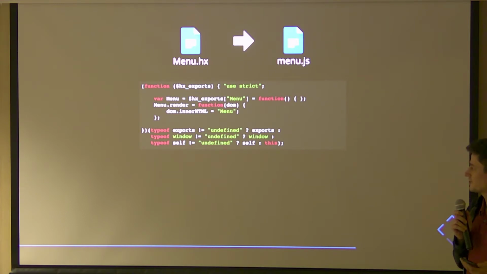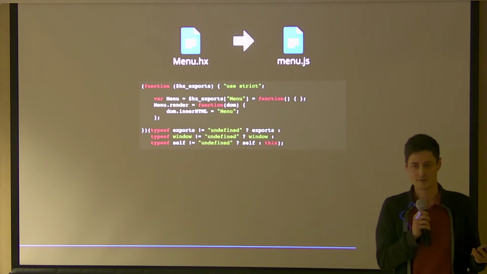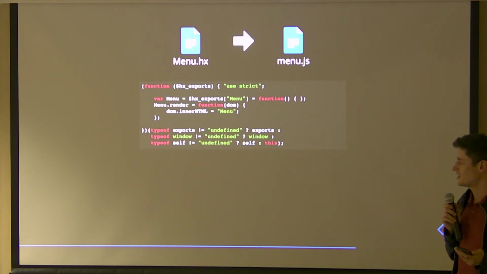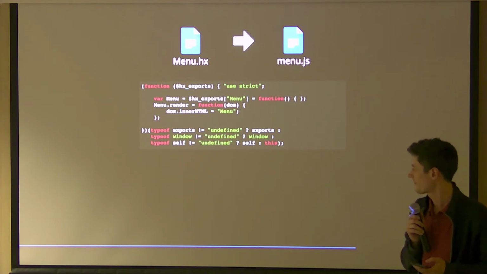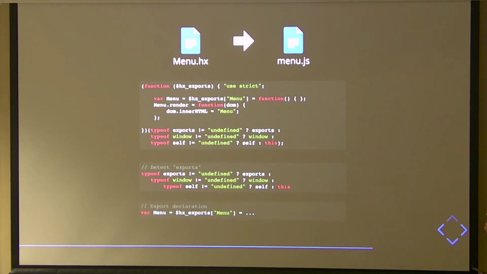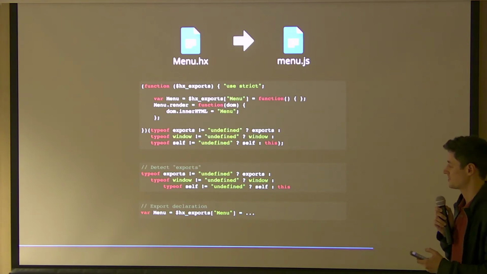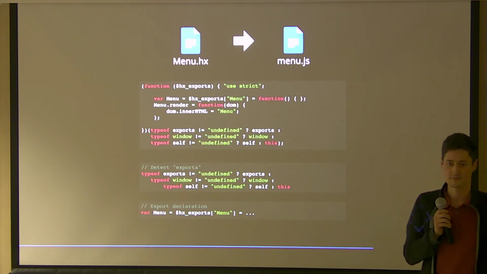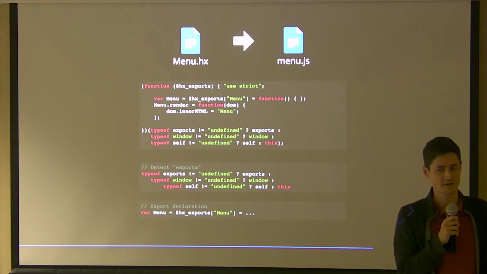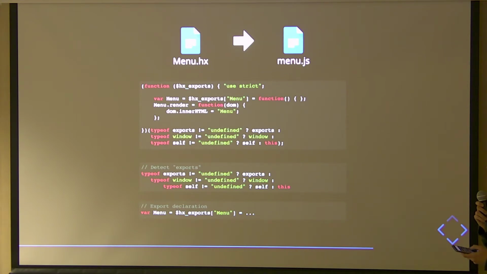So we will attach to exports. Otherwise, am I in the browser? Do you have a window object? If that's the case, I'm going to attach the public API to window. Finally, I may be in a web worker if self is defined. And finally, it just falls back to this. So that's our detected exports. And when we have that, then in the function, in the object declaration, we can attach the declaration. So it's like exports.menu equals my menu. And that is the essence of how Haxe can universally, for just vanilla JavaScript or CommonJS, expose its API.